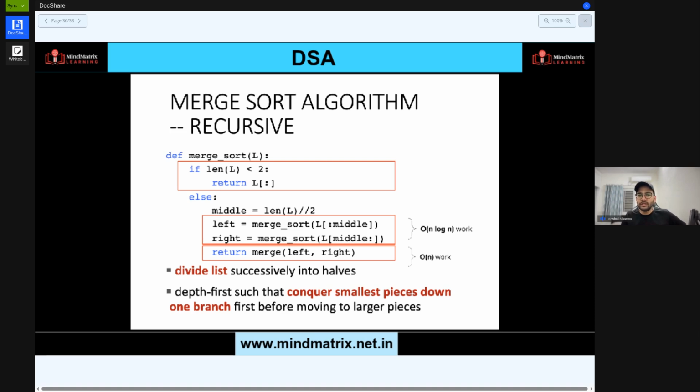Now carefully see this. We know this merge is taking order of n work, because there is one by one comparison across the two lists. Merge sort is taking order of n log n time. So if you add order of n log n plus n, which is the bigger term? n log n is the bigger term. So the total time complexity will be order of n log n. Is this clear? Any doubt?